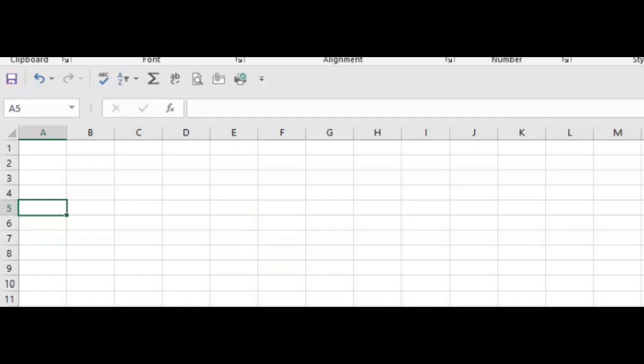If you come down here, you will see that we have sheets. That is where we can increase the number of sheets that we work with. For instance, if we want to add to these sheets, we just click this plus sign here. It has added Sheet2. If you click on it again, it has added Sheet3.